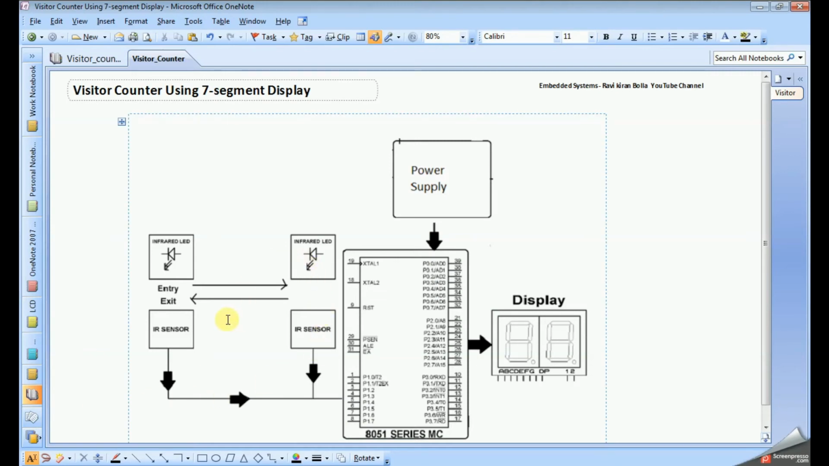As I told, whenever some person enters from the entry gate, there are IR rays continuously transmitting from the IR LED to the photodiode. Now if there is an obstacle, it will detect it and give 1 to the microcontroller. By default the input to the microcontroller is 0. Whenever a person enters, the input to the microcontroller will change from 0 to 1. The exit sensor works the same way. Whenever a person leaves, it will detect that obstacle and give 1 to the microcontroller.